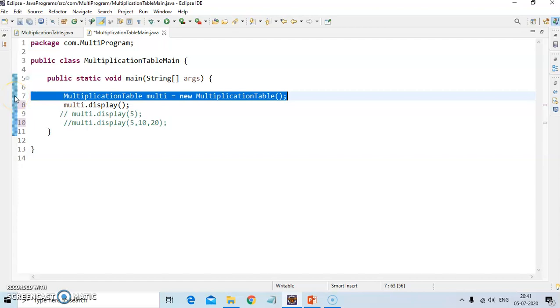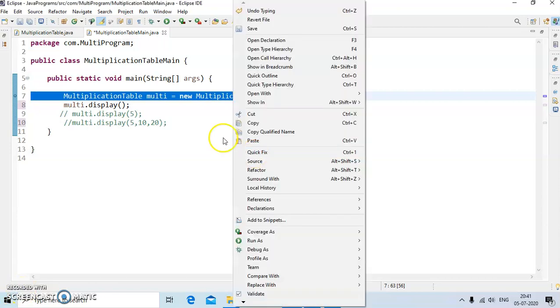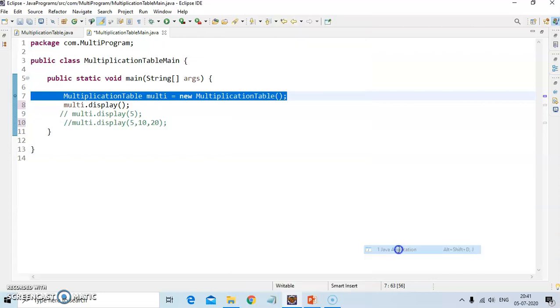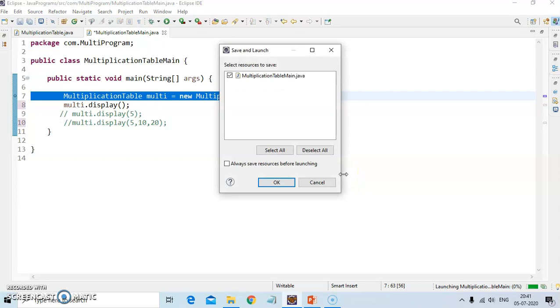So what I will do, I will double click on this blue strip. See, one bullet point has been created. Now, right click on the editor. Go for Debug As. You can see the option just below Run As, Debug As. Click on Debug As Java Application. Now it will open the debugging perspective. So click on OK.